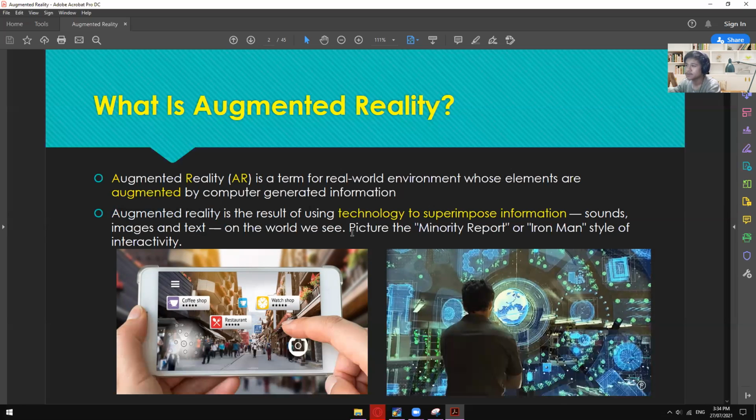Picture the monetary report in Iron Man style of interactivity. Like for example, this one. In reality, this person, Iron Man, doesn't really have this. This is coming from a big screen, wherein it feels like it's in front of him. Parang nagiging three-dimensional holograms yung nasa harapan niya. But in reality, it doesn't exist.